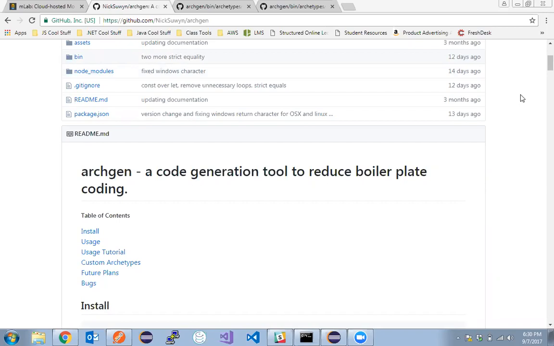The first point of business here is the pronunciation. It's Archgen. It's a hard K. It's not arch. That's because this tool deals with archetypes, which is basically a fancy word for templates.